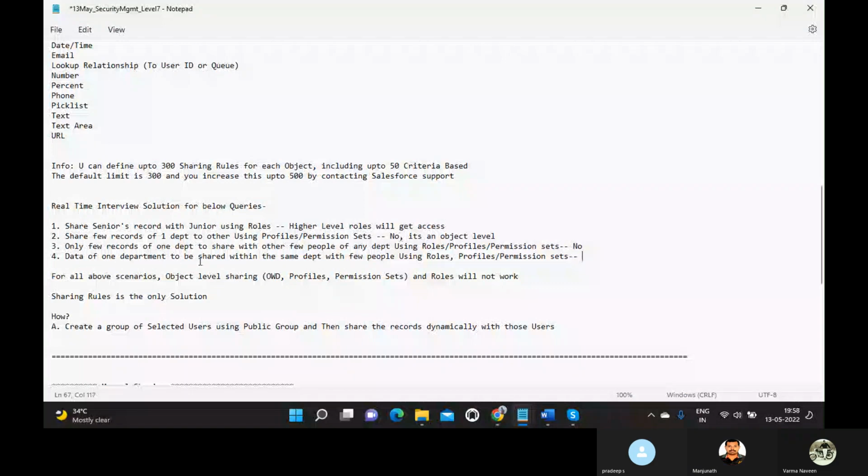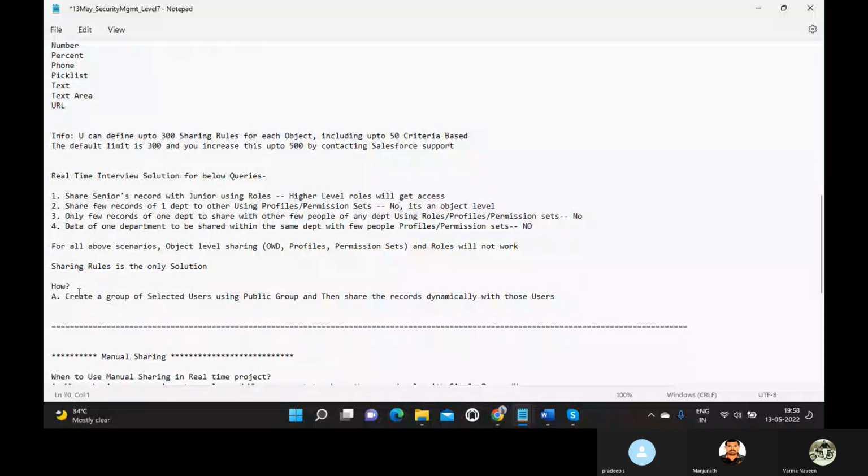Data of one department to be shared within the department with a few people. Within the same department, a few people. Can we do this? Yes, we can do it with the role. But not with the profile, I'll remove this one. Can we do this? No. So that is the reason sharing rules are the only solution.